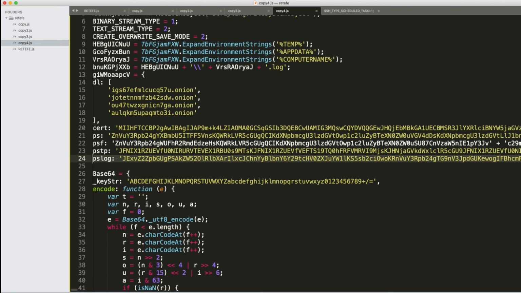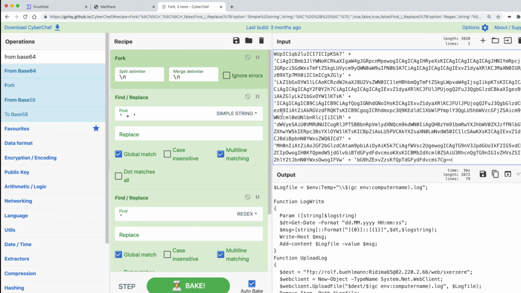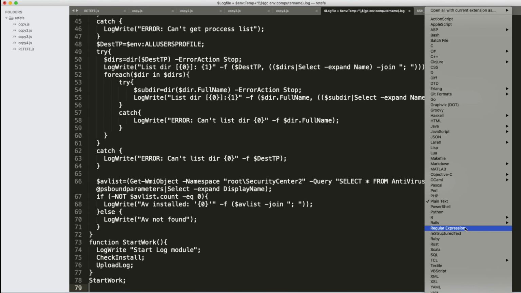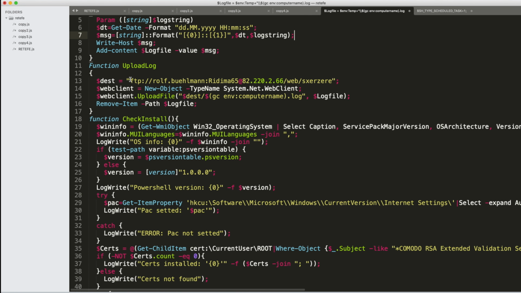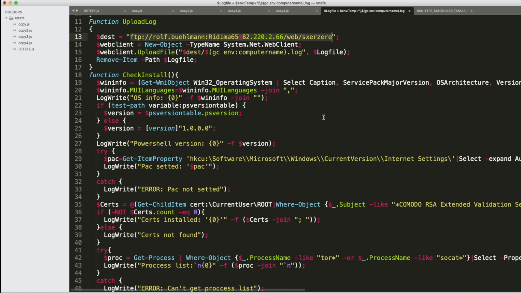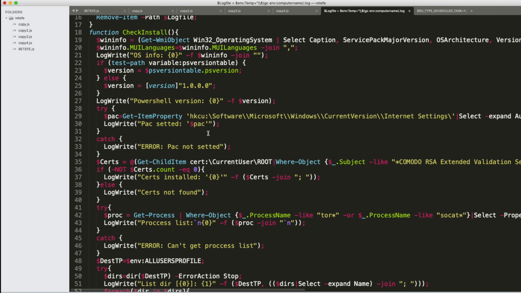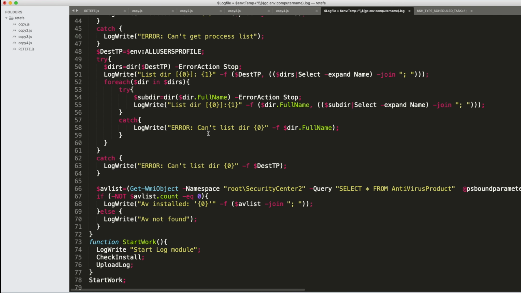Let's have a look at that using the same recipe, just tidy it up slightly, and we can then see again more PowerShell. So let's have a look at this in the window here with some syntax highlighting, and this is all about writing a log file which is uploaded to an FTP site. The credentials here are hard coded into the malware, so you can go and take a look at that if you wish, but you can see that the malware is tracking its progress. It's writing stuff to a log file and then uploading that log file to that FTP location, and that includes stuff like your antivirus products that you have installed on your machine as well.